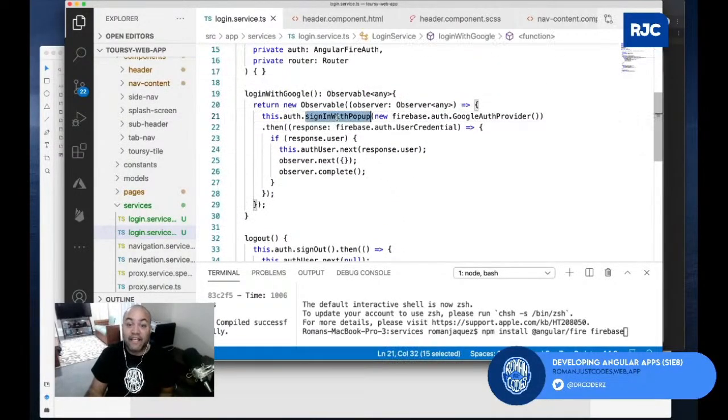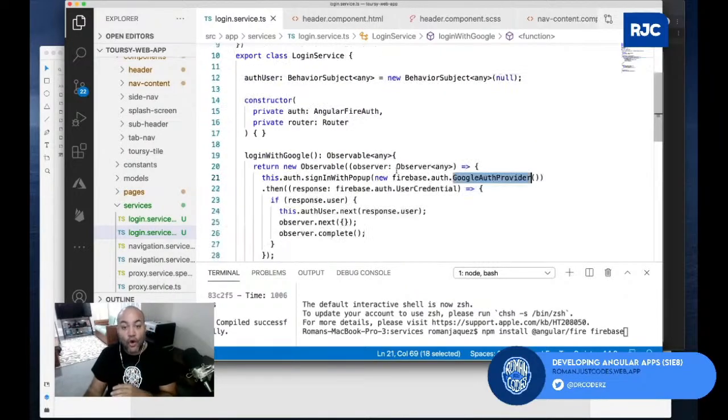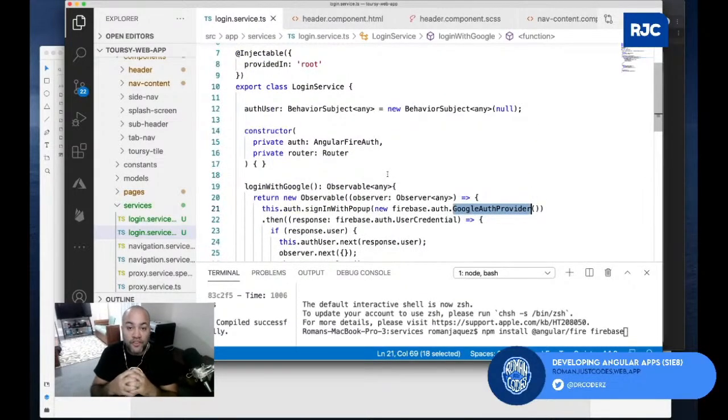Remember, we use the sign-in with pop-up type of authentication using the Google OAuth provider, and once we got the information about the authenticated user, we store it within our service so that it persists. It's part of the application's state. So we're implementing a little bit of state management for that user, and then we're persisting that authenticated user so anybody in the application can subscribe to it and receive it.